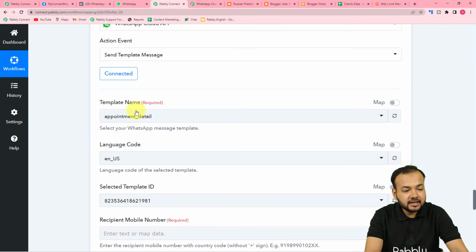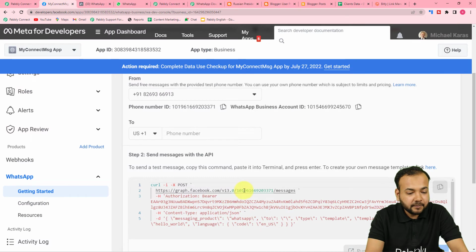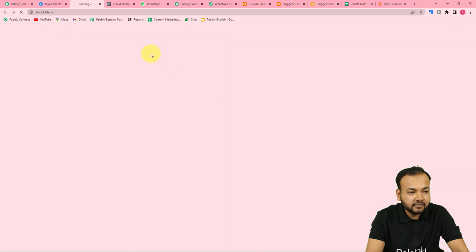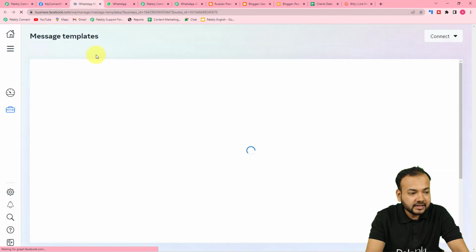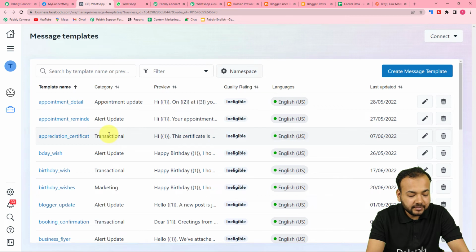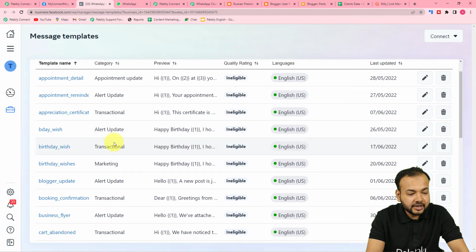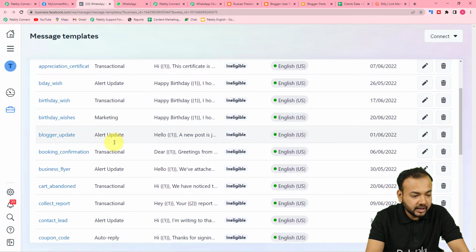Right, and here it is asking for the template's name. So you have to select the message template that you are using to send those messages. Let me show you in my Cloud API setup. Here you can see it is written to create your own message template. Click here, and when you click on this here word, you will reach this page, guys. Here are the message templates I have created. So guys, message templates, let me show you the one I am using for this purpose.